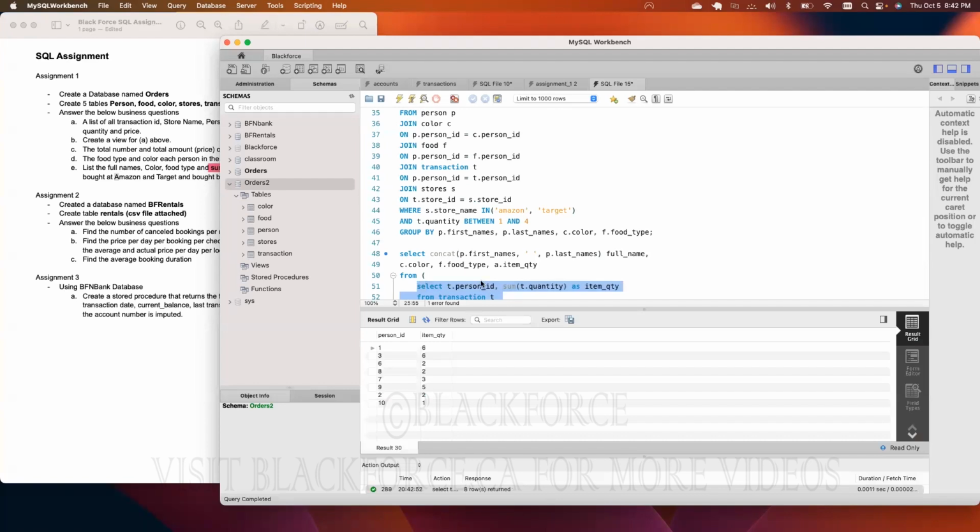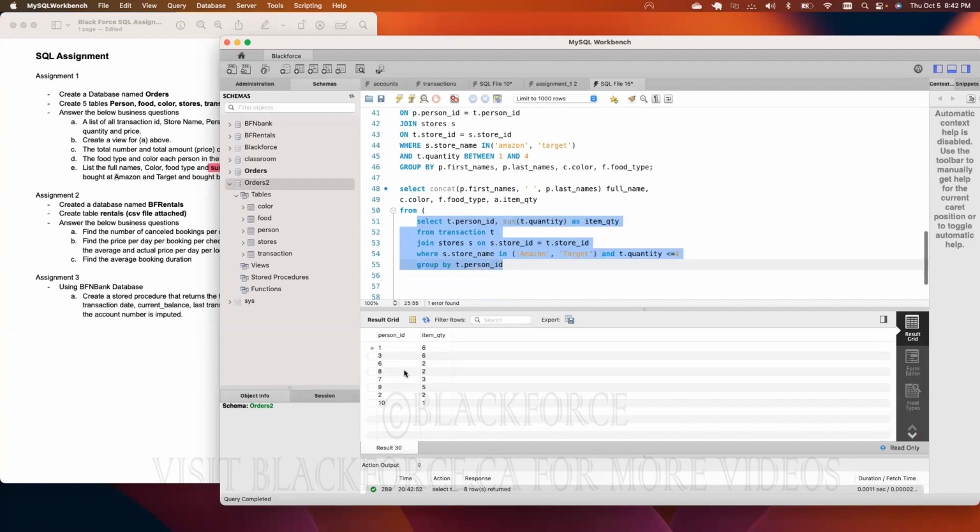Right. So when we run this inner query, what this gives us is each person's ID and the sum of their quantities that they purchase, because we're saying sum of t.quantity, right? And these are only for the stores Amazon and Target, and where the quantity for each purchase is less than 4. So we filtered and then you've summed it back up.